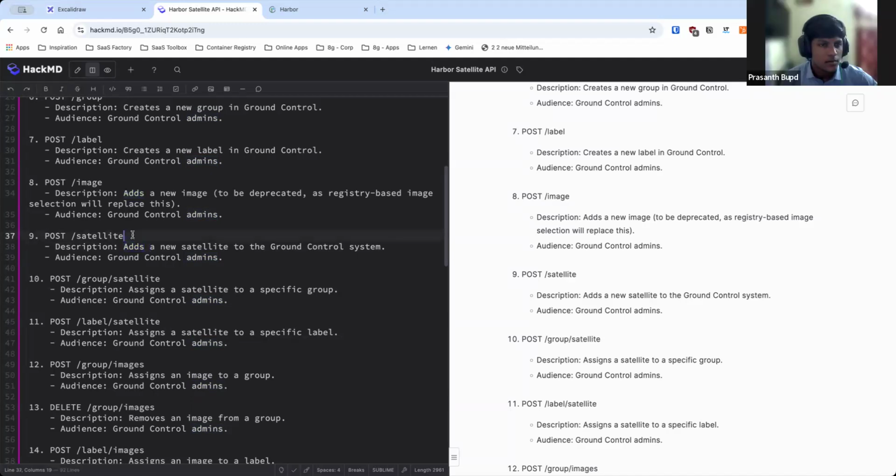Yeah. So the use case here is the following. When you're a ground control operator and you would like to say, okay, I would like to add a new satellite, a new device to my group or to my system, you need to initiate this process, and this process will do the following.